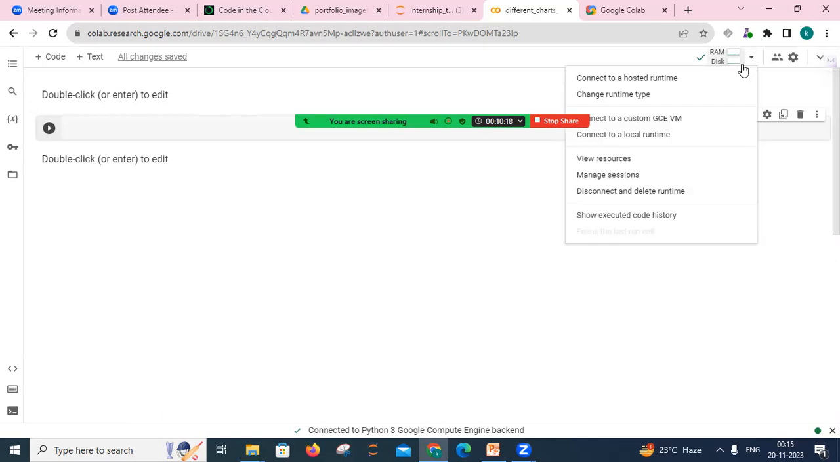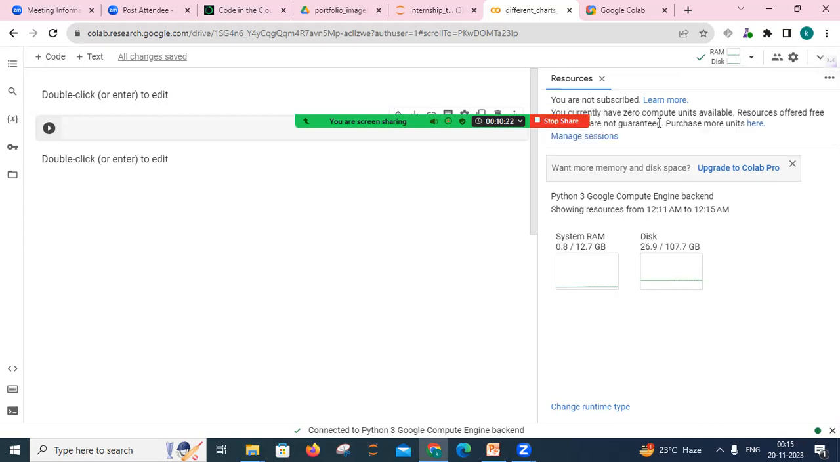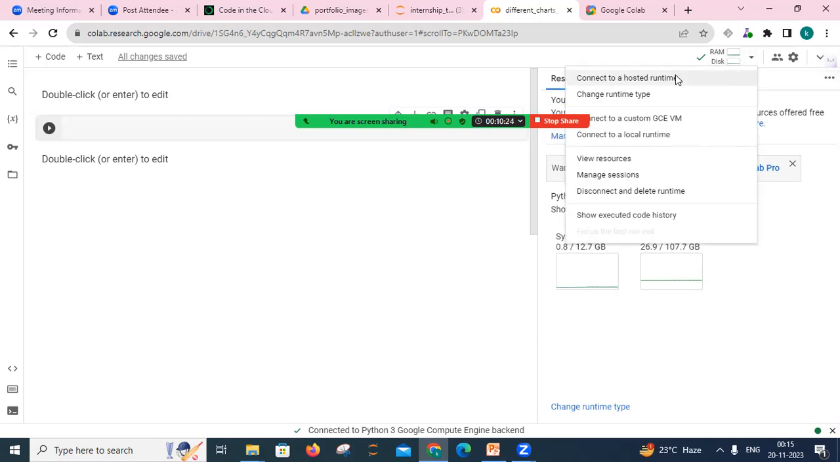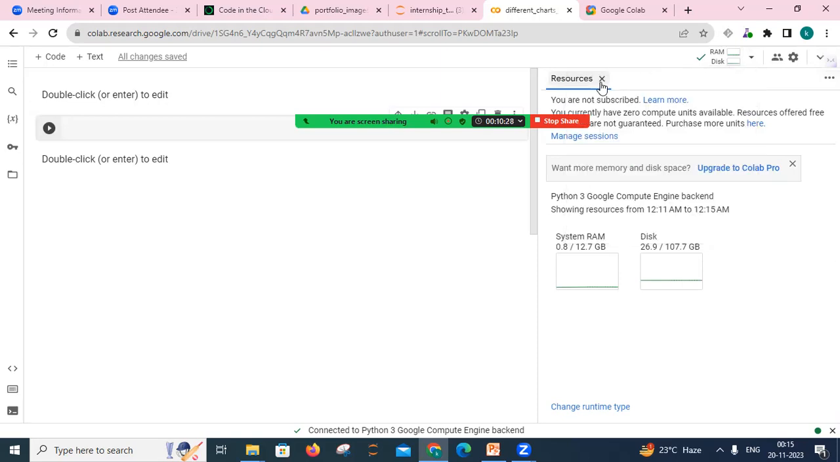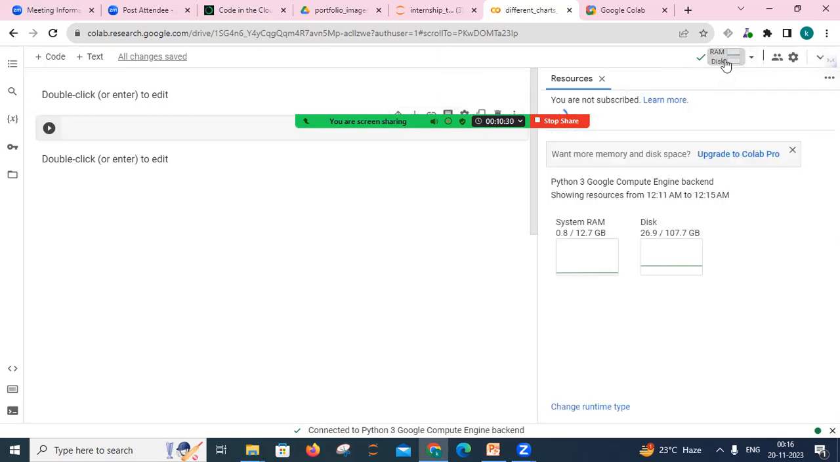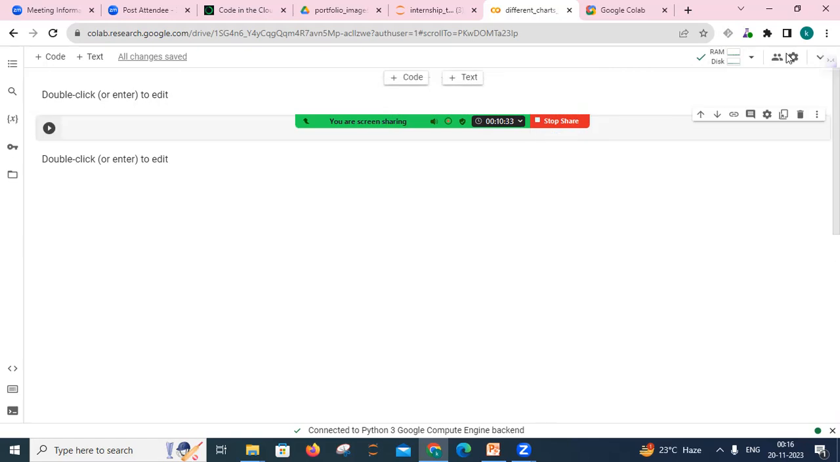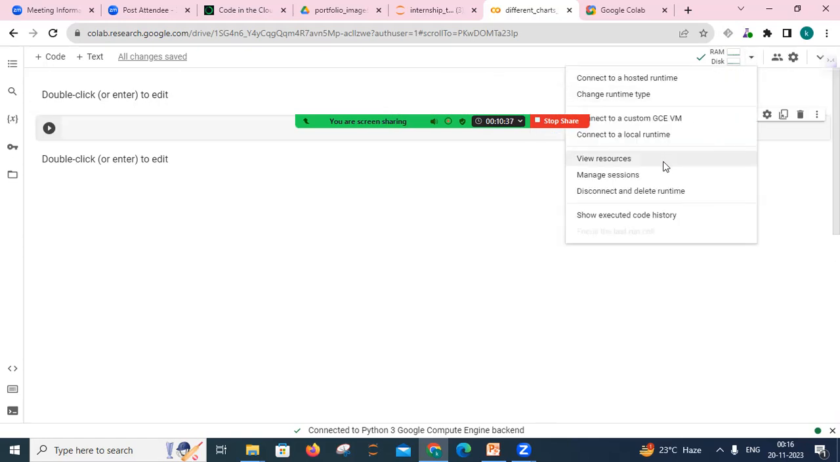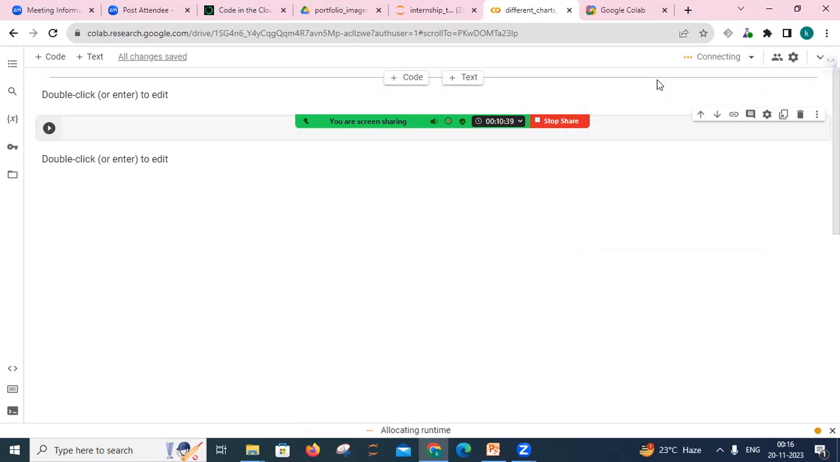And then you can also view your resources that I already told about, and connect to a hosted runtime. You can also click connect to hosted runtime. So it's already connected, so again I'm going to connect and initialize. You can see it says connected. Okay, same thing.